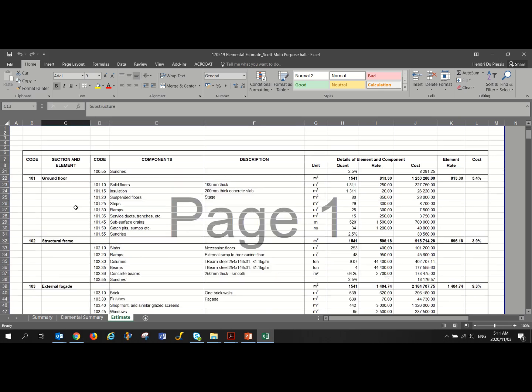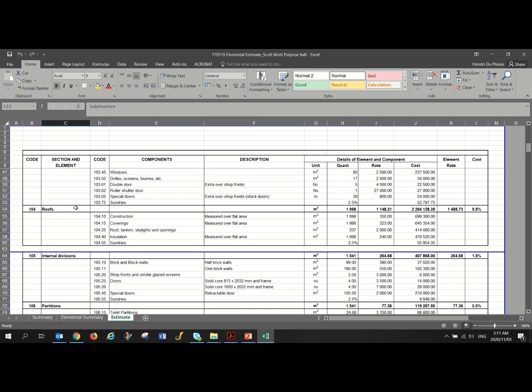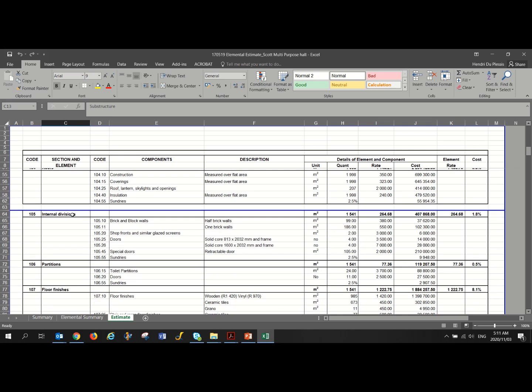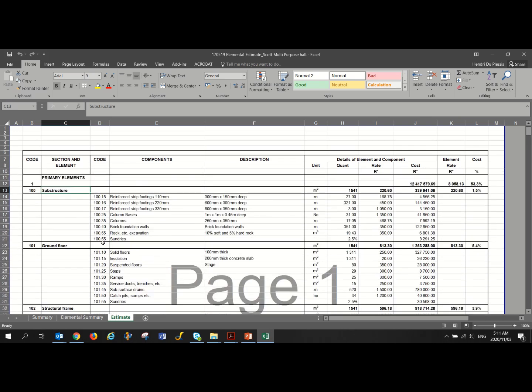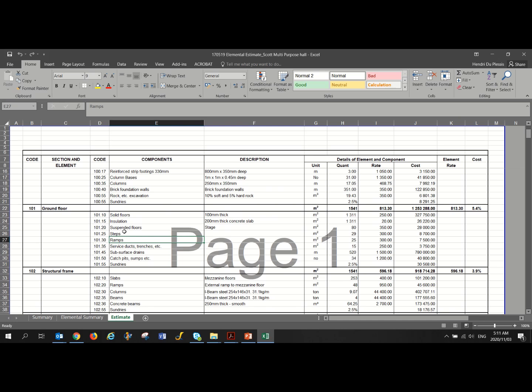What makes it good if you've done the entire structure is that you can actually now see, for instance, if you look at your ground floor, you've got steps and ramps and so on. Your steps are only on the ground floor, so these steps will not be the steps from your ground floor to your first floor. It will rather be steps leading up to your first floor, like an entrance door, or maybe if you've got a house on different levels, that type of steps. So please take note of that.